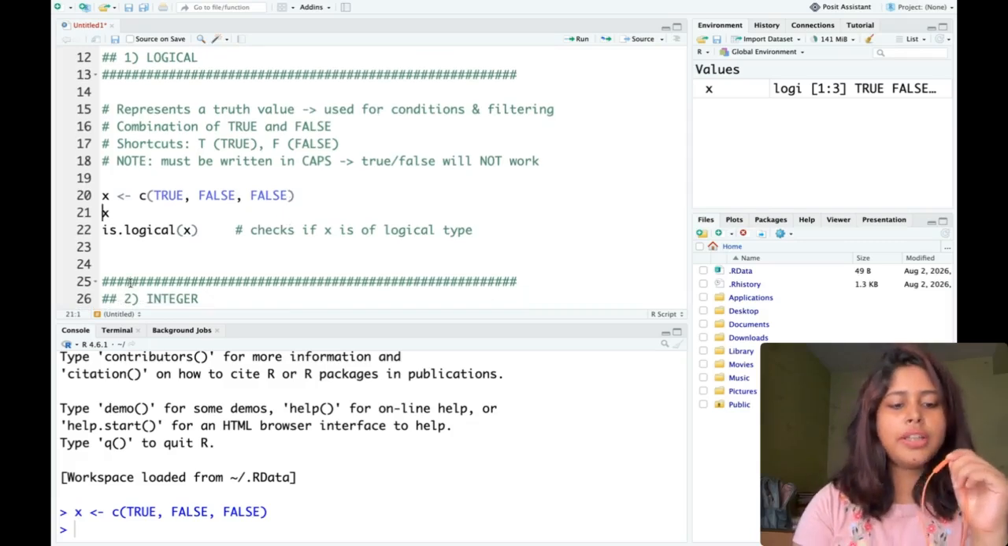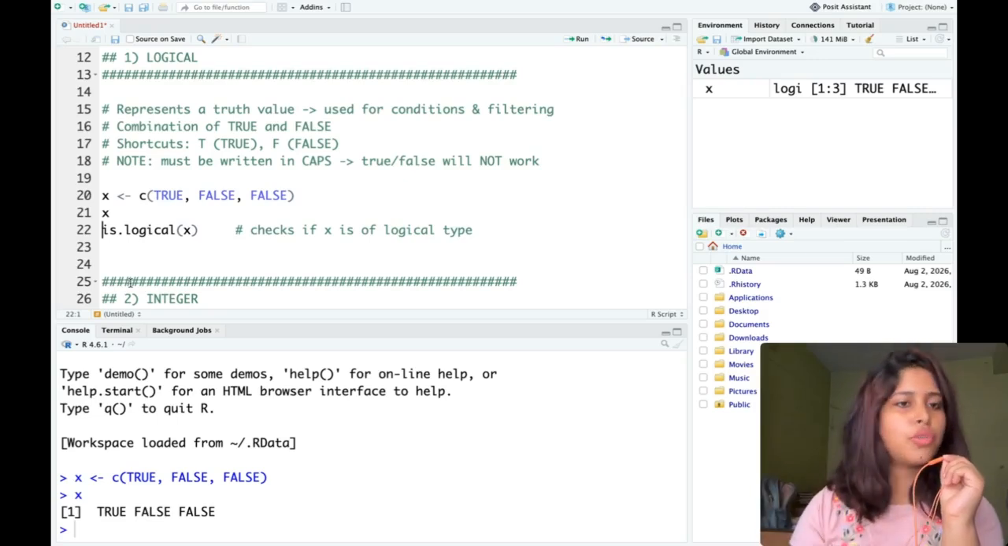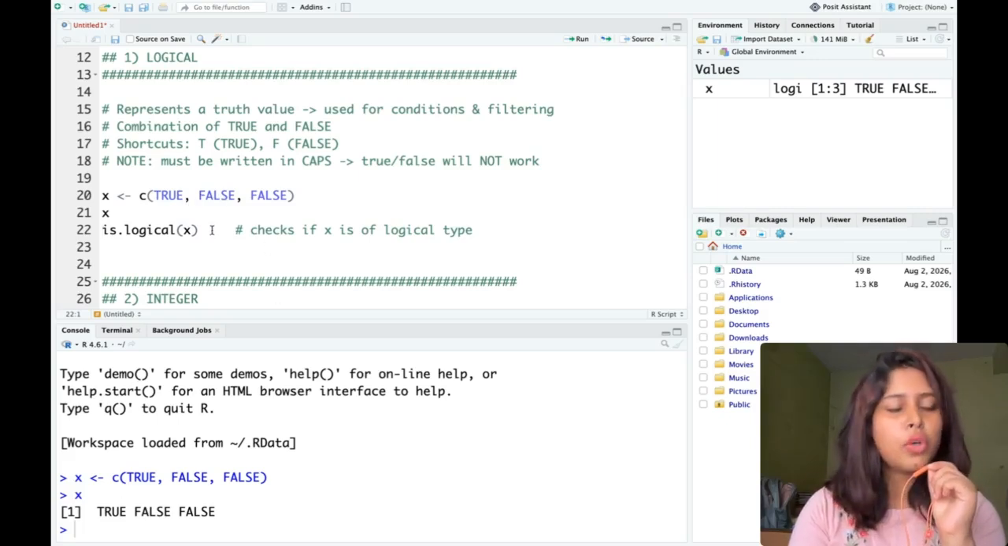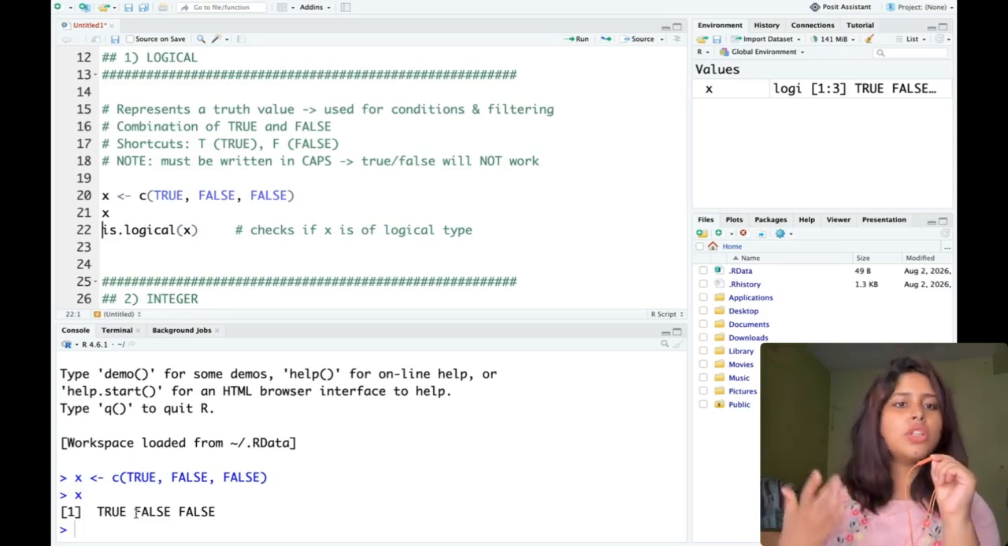Now I am calling x again with the command plus return. Okay, now see, when I'm calling x, what is happening, the values are getting printed. What are the values? TRUE, FALSE and FALSE. You can see that the values TRUE, FALSE and FALSE got printed.